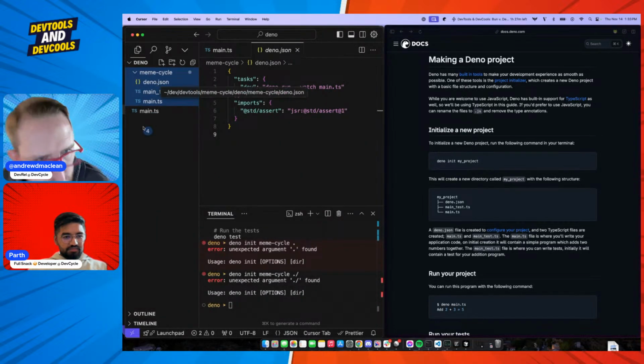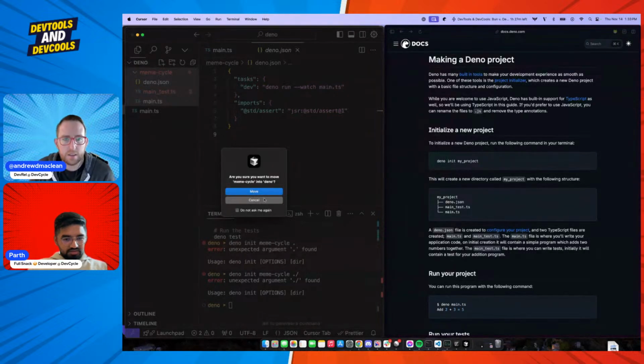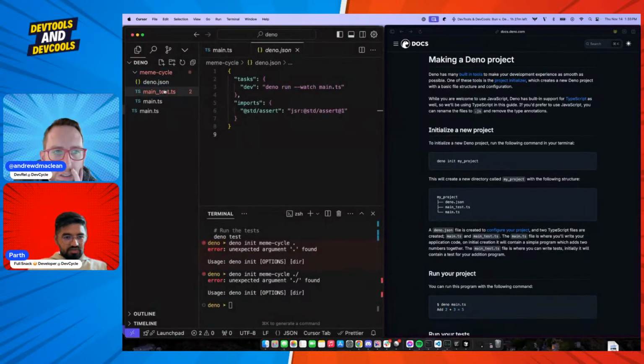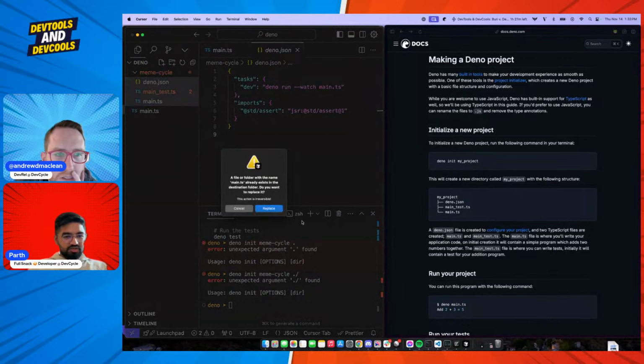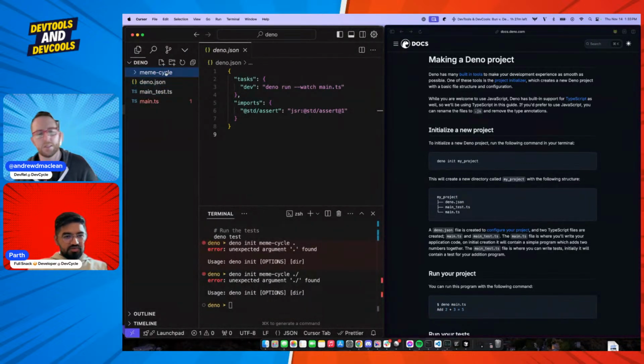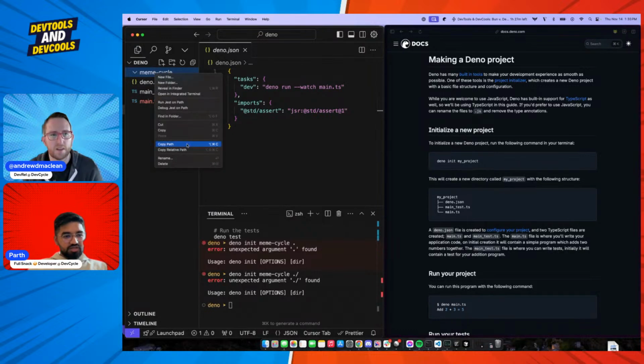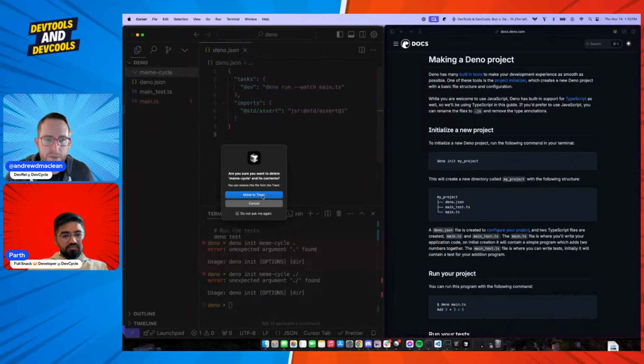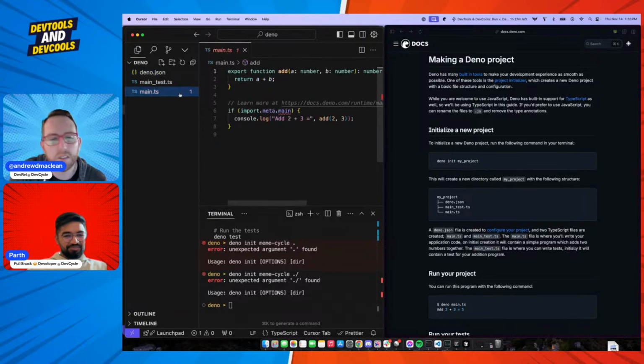Oh, just the files. I think it was trying to move the whole folder, right? You want to move? Yeah. Yes, sorry, exactly. I was selecting the folder when I shouldn't have. Replace. Yes, replace. All right, perfect. And then this folder can go. Farewell, meme cycle folder. All right.